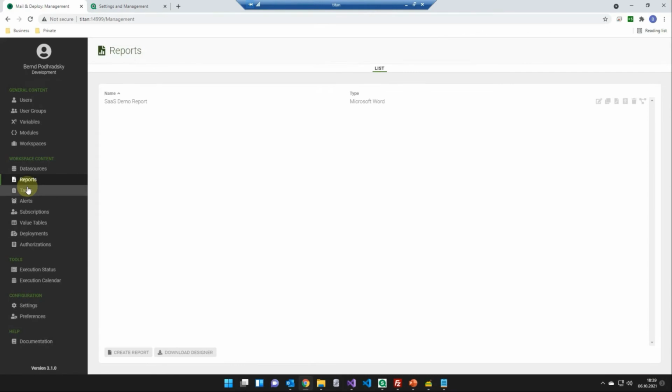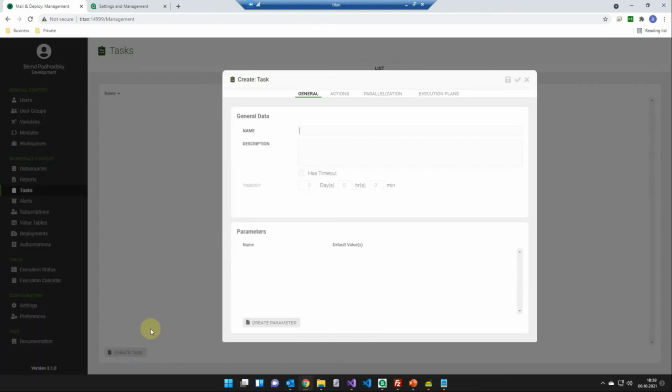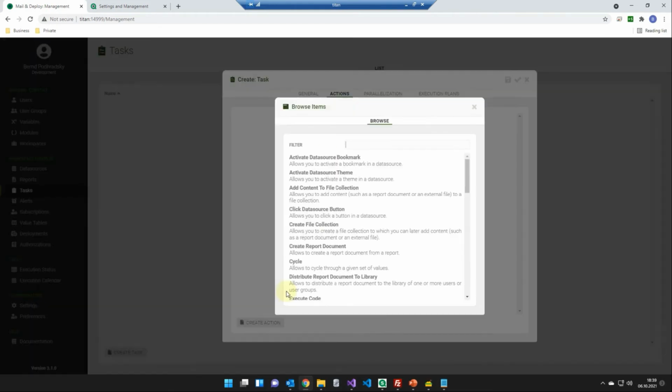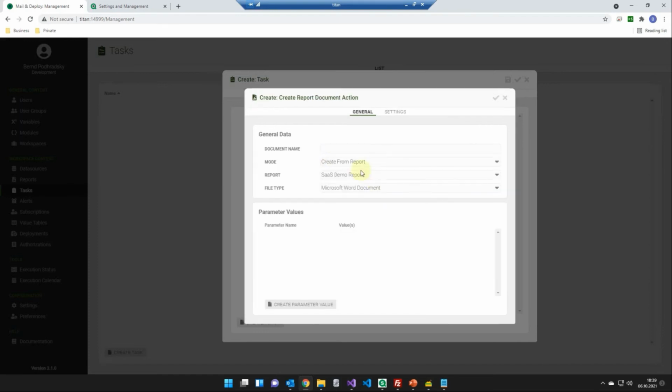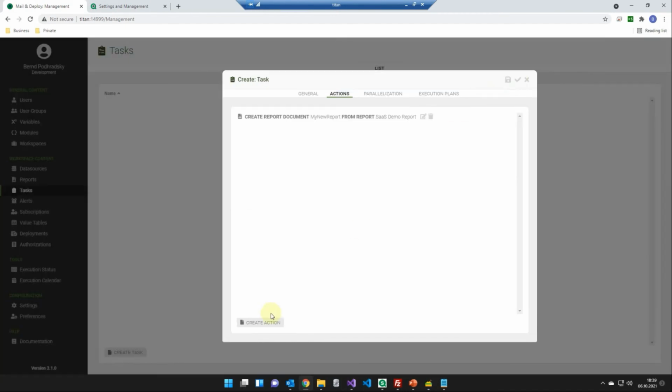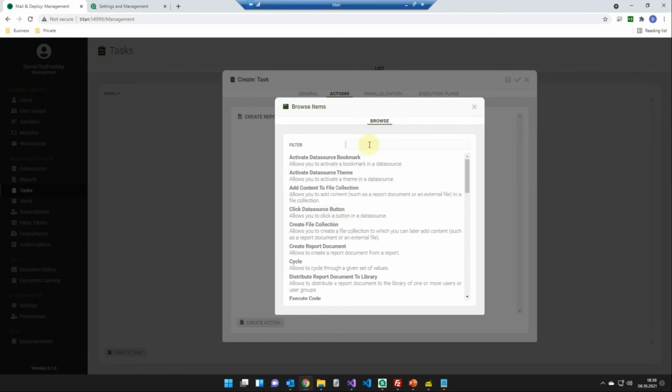By creating a task, we can now distribute the report we've just designed. Mail and Deploy supports sending reports by email, uploading them to FTP, SharePoint, a Microsoft Teams group channel, an Amazon AWS S3 bucket and much more. In this demo, we'll create the report and send it by email.